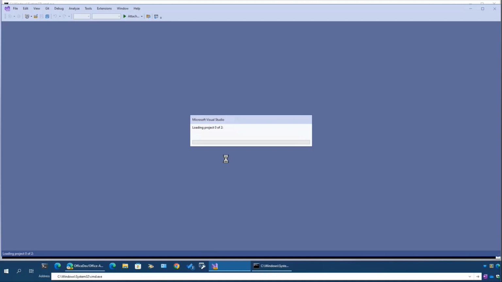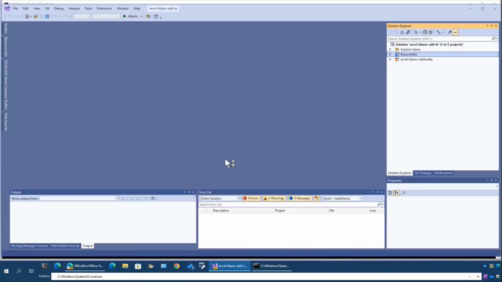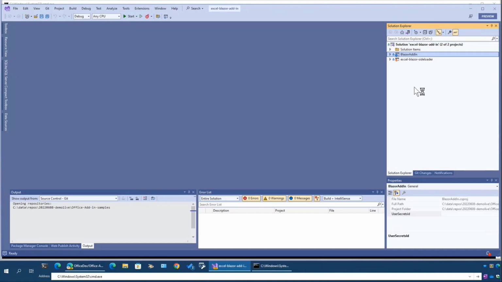Loaded project. Depending on the extensions that you have installed in your Visual Studio, how long it will take to load your extensions and things varies, because, well, that's Visual Studio. What you now see here is we have two projects in there. That's the Blazor add-in itself, basically the task pane that's hosted in Excel. And we have a manifest project to be able to run the project from F5 and start it automatically.